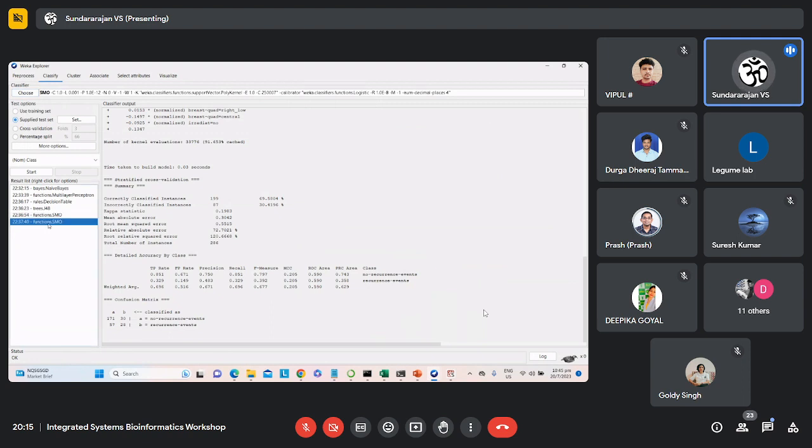Say I want to run the same SMO. Let it be cross validation, and then start. See, it has increased. That means those two columns may not have been giving accurate data. See, it has increased further to 175 rather than 158 here. Both of these have increased further.